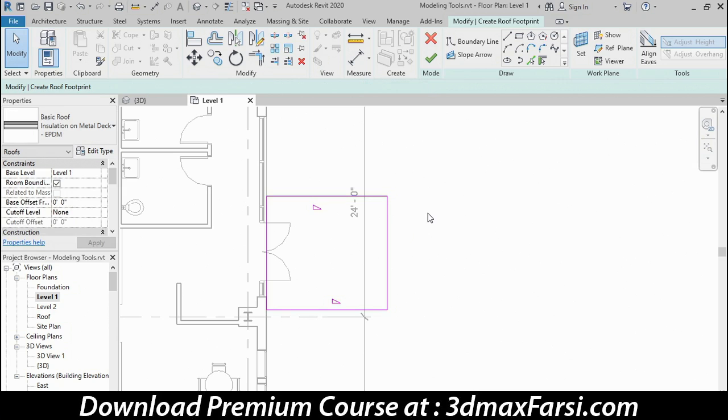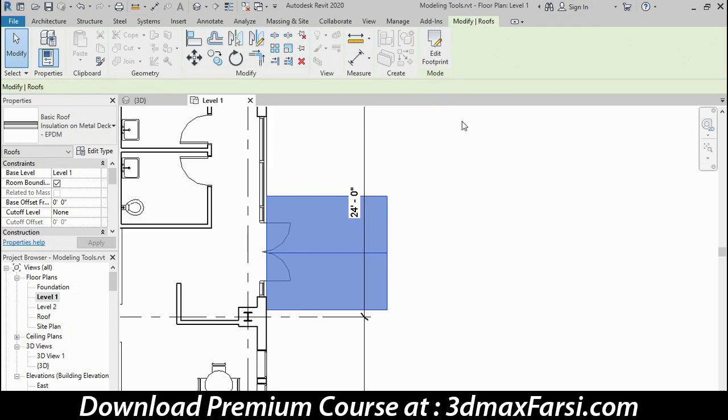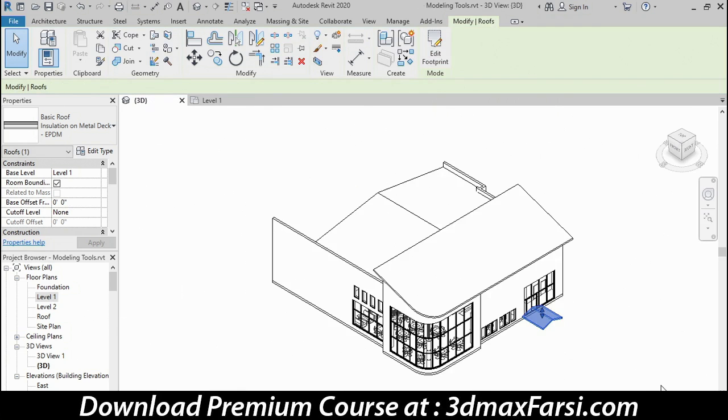And then I'll just click away from it to deselect. Now I'm going to use this green checkbox right here on the ribbon to finish this edit mode. And when I do, that will finish creating the roof. And then I'll click back here on my 3D view tab to see the result.